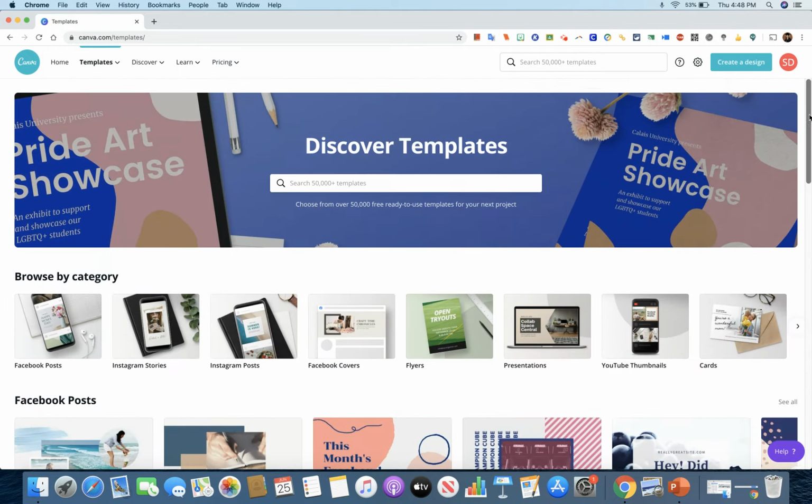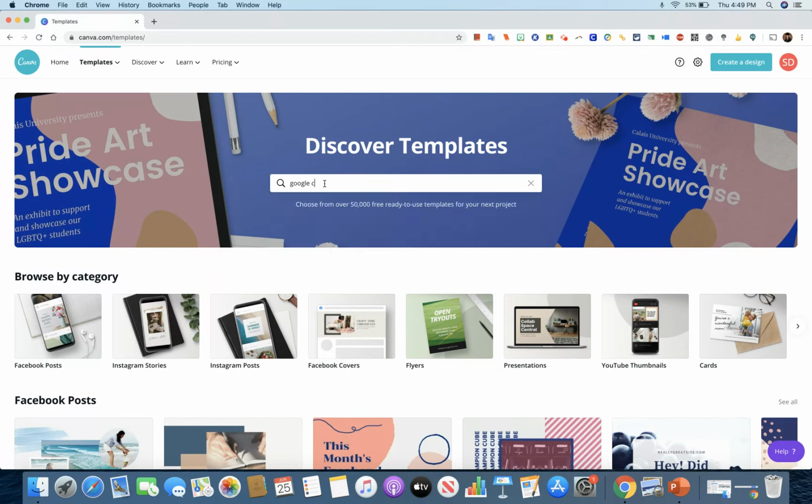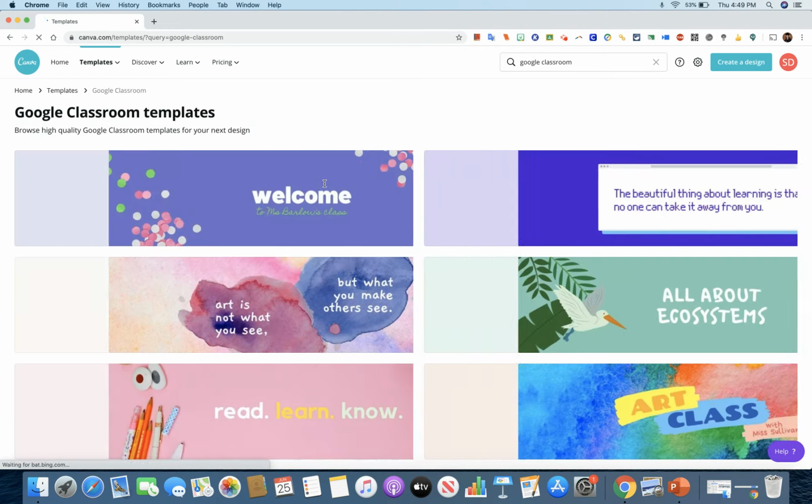But as I was tinkering around, I wanted something a little bit skinnier, less tall, I guess, than I was working with. So I discovered that, like I said, they have Google Classroom headers. Excuse me, let me type in that way. Google Classroom headers going on now. Come on, I know you've got them. There they are.